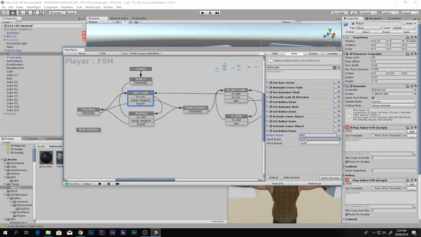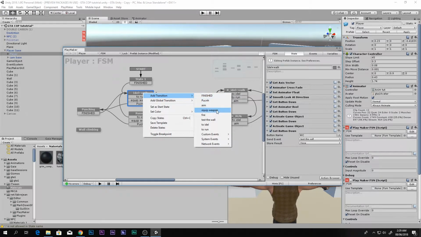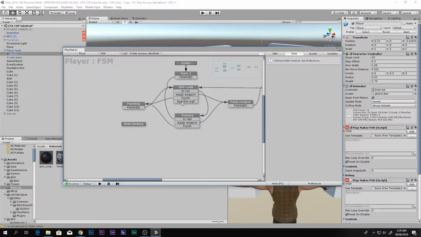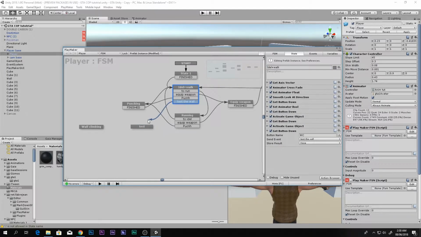When we press space, we go to new event, and we will call it test the wall. Test the wall, that is, whether the wall has the tag of wall climbing or not. I think you're getting what I'm saying. Before we do the wall climbing, we want to do a simple test. So we'll say test, drag it over here.